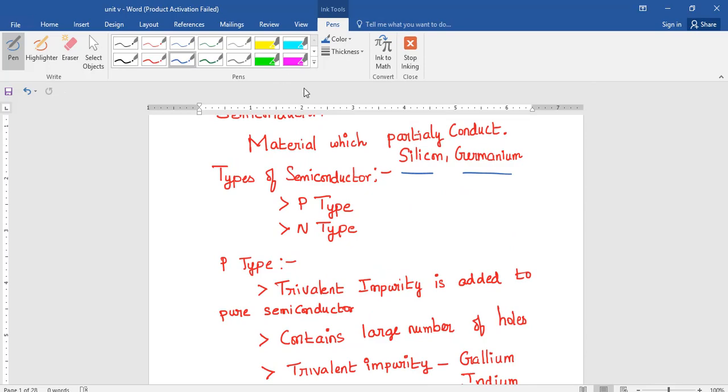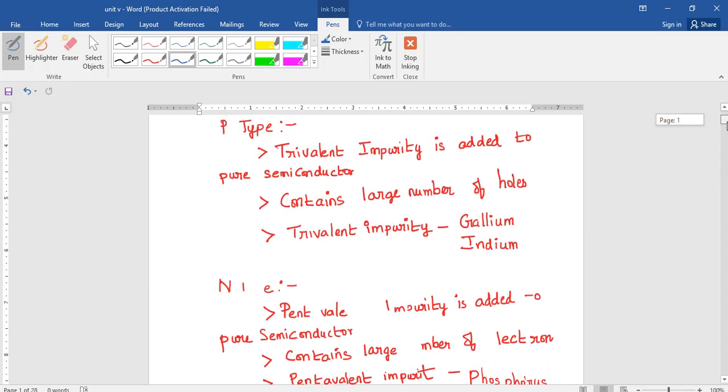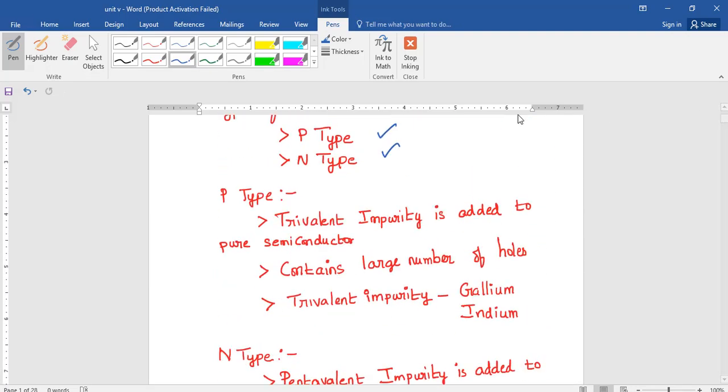Next, there are two types of semiconductor: one is P type and another one is N type. Next we will see what is a P type semiconductor and then what is an N type semiconductor. If you add trivalent impurities to a pure semiconductor, then that is called a P type semiconductor. It consists of holes. Here the majority carrier is holes.